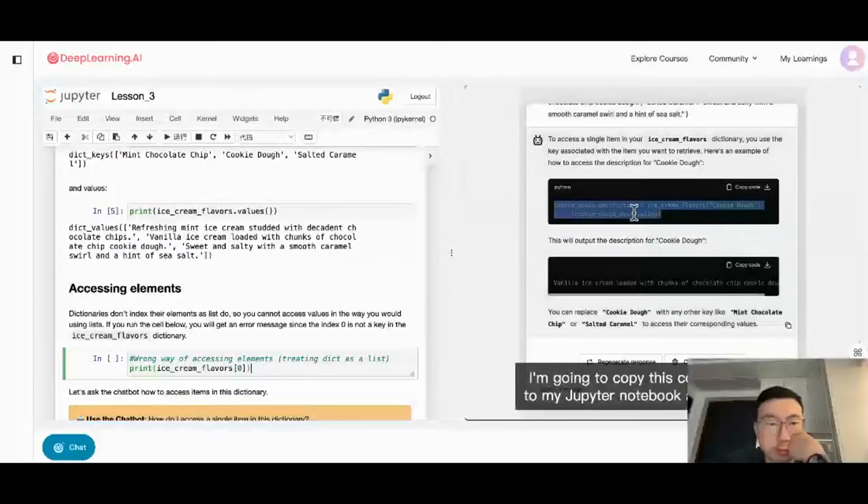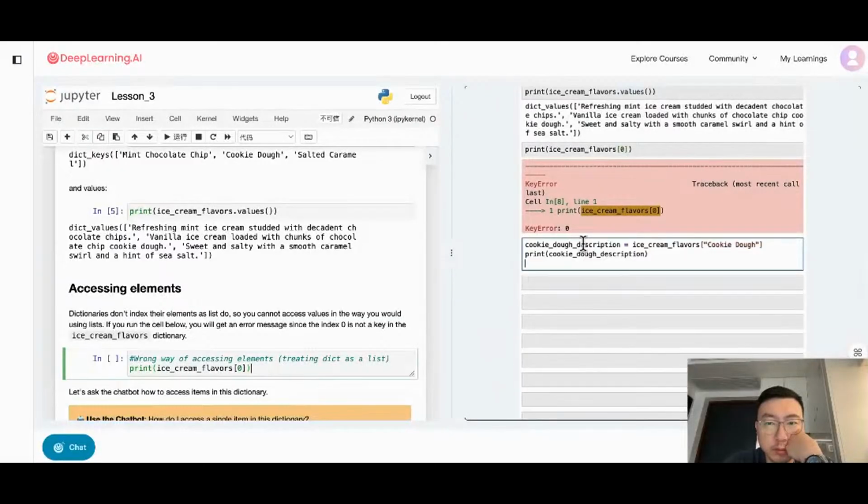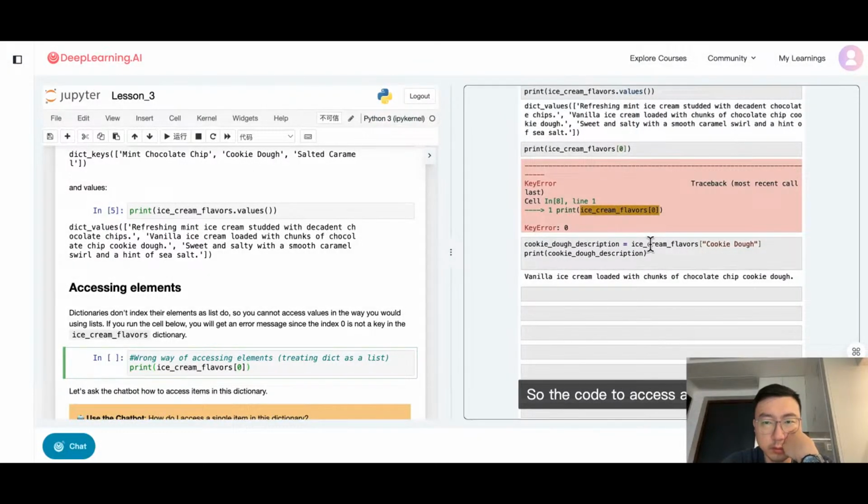Let's give it a try. I'm going to copy this code and go back to my Jupyter notebook and paste that in, and let's run that. And there you go. It printed out the description: vanilla ice cream loads of chunks of chocolate chip cookie dough. So the code to access a specific item of the dictionary is to have the name of the dictionary, ice_cream_flavors, and then these are square brackets.